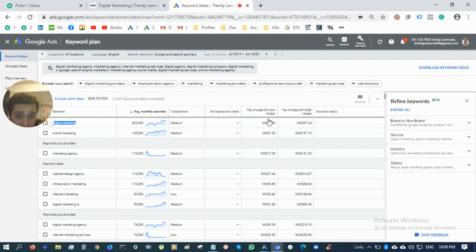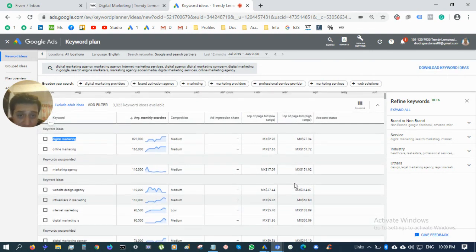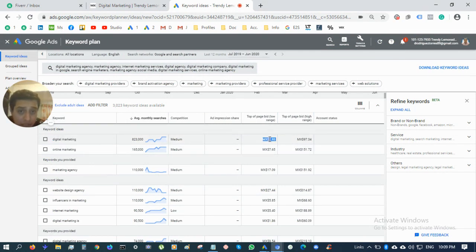So as you can see here, it's quite expensive to advertise on those. I might add this one, digital marketing, because the low bid is 3 pesos. So I think this one might be a good one. So now let's download the keyword ideas into a Google Sheet. Now there was a reason why I didn't use Google Sheets. I think there's some things that you can't do. Hmm, let's just try it on Google Sheets.